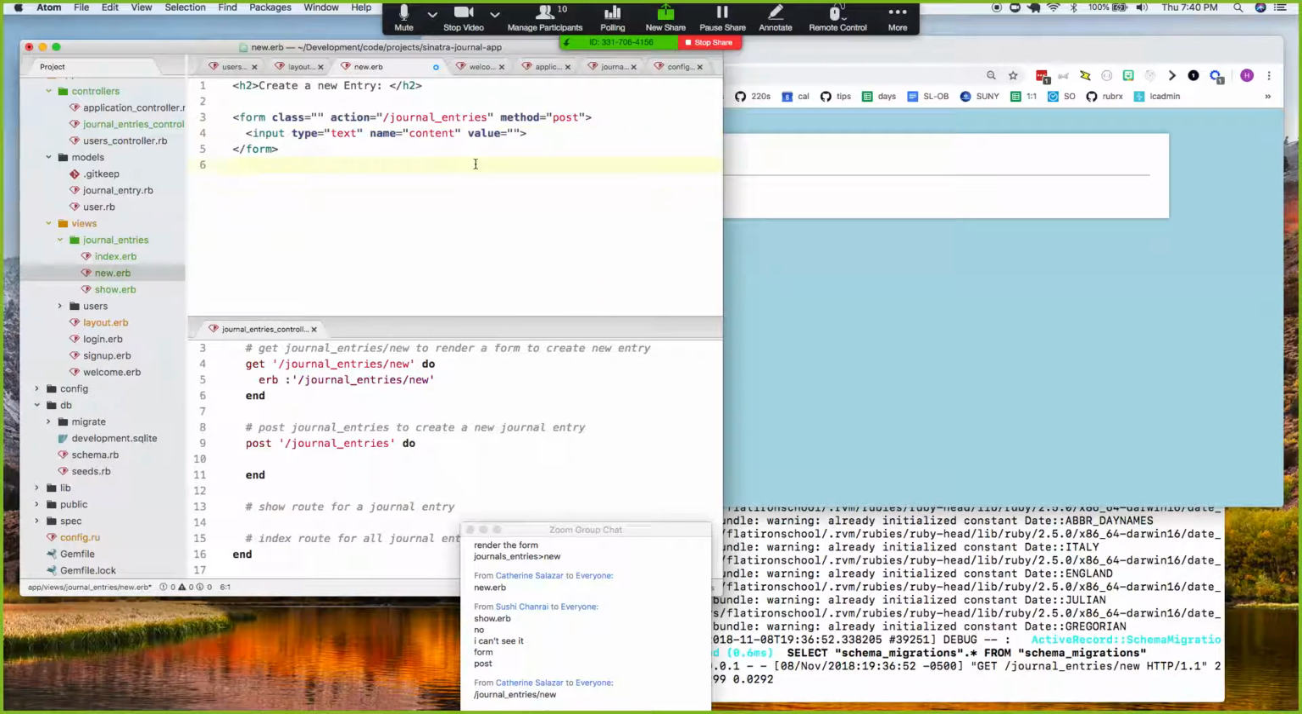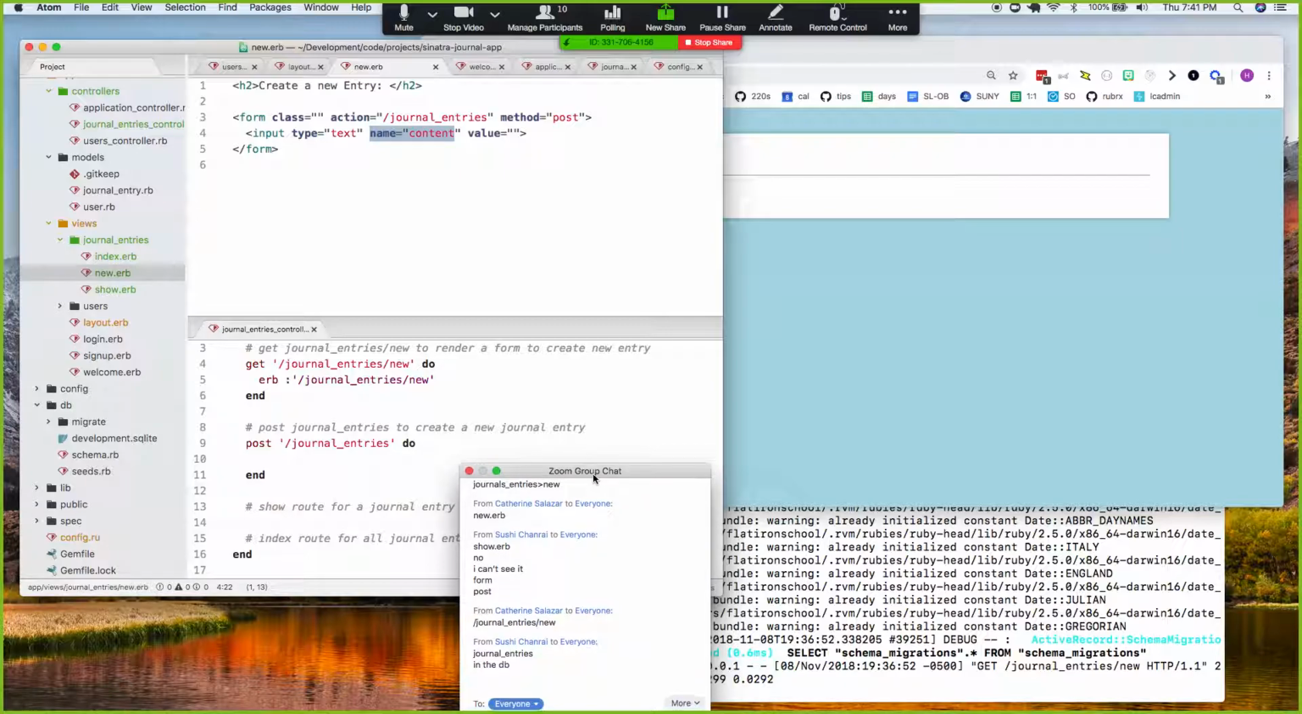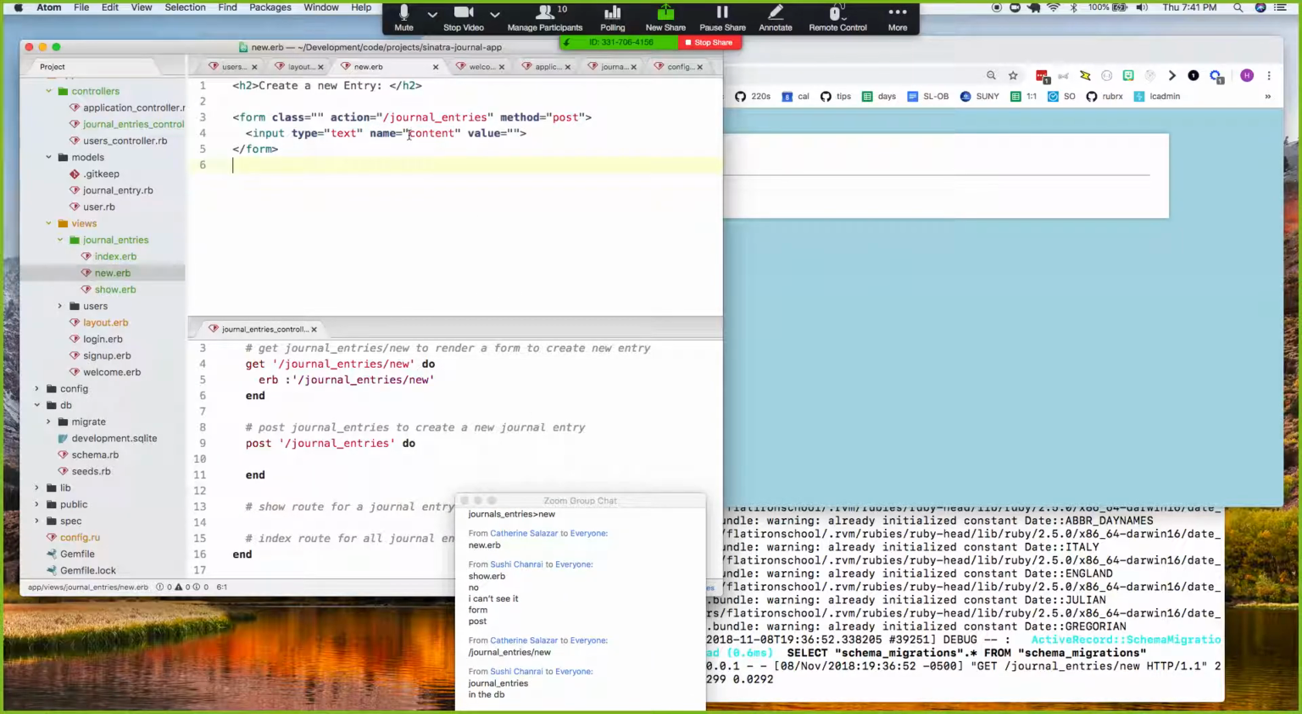content. Why is it important that I name the name content here? The name attribute of this HTML input element needs to match up with the name of the attribute that I'm going to put in here. Why is that so important? Where does this thing end up? Params. Yes. It ends up as a key in the params hash. So I'll now have a key in the params hash of content with a value of whatever the user enters.